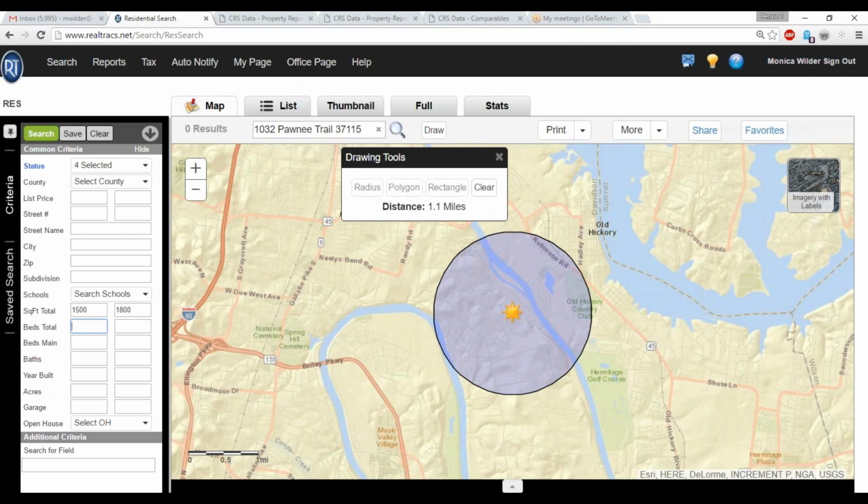So we want to come over here and enter 3 for the minimum bedrooms and 3 for the maximum bedrooms, so that we pull only 3 bedrooms. And we don't have the half bath option here, so we just want to enter at least 2 bathrooms and leave the maximum field blank. Now, we're not going to input garage, year built, acreage, and all that. We're going to leave that be for right now, because the more criteria you put in, the less results you're going to have. So if we just put the main things in, square footage, number of bedrooms, and number of bathrooms, we should have a good amount of criteria to work with.